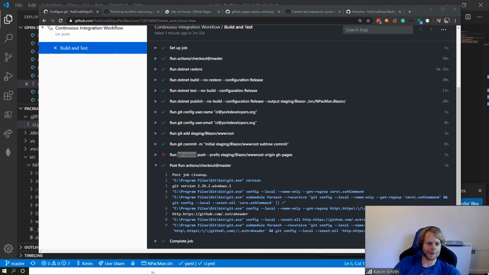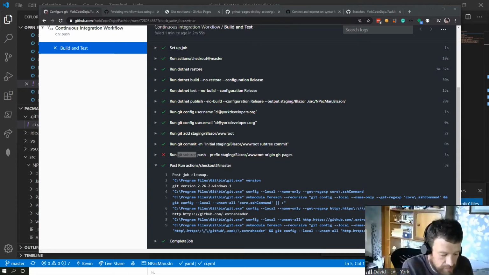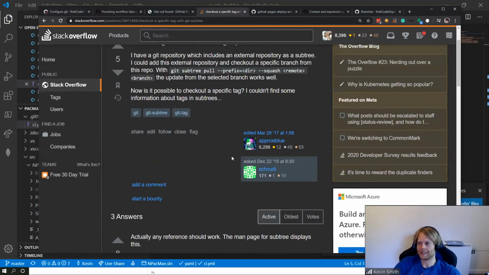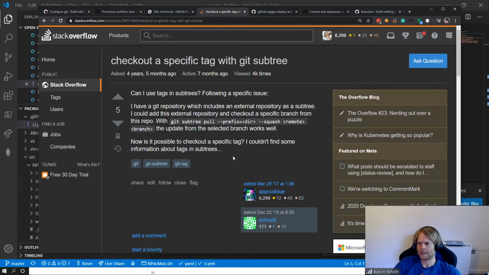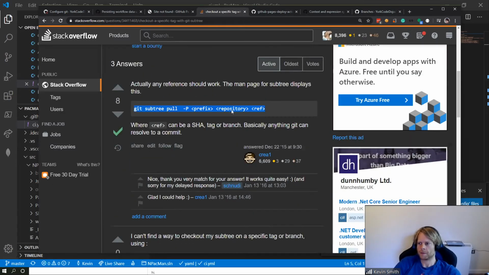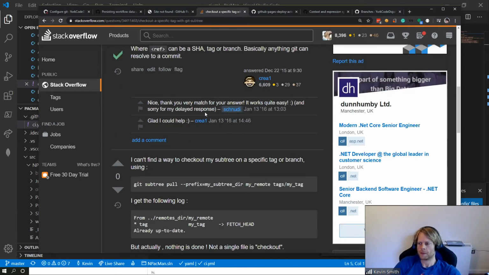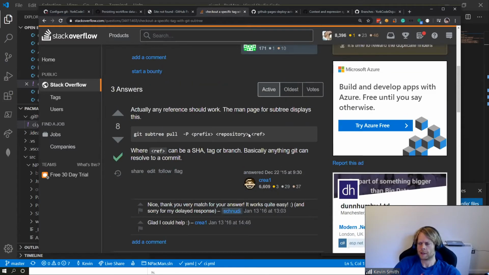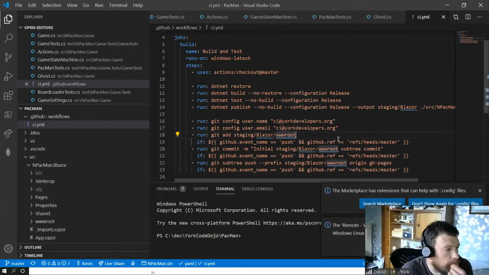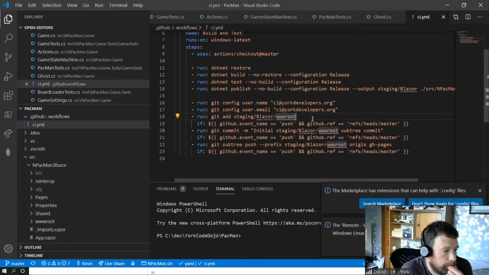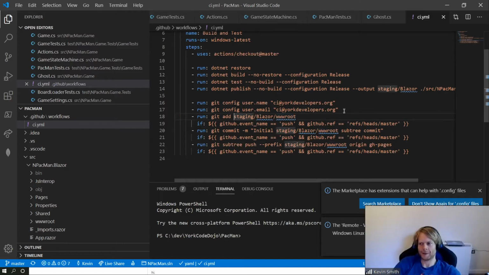You say git subtree pull with the prefix, repository and ref. Ah, okay. That makes sense, I suppose. So Stack Overflow says this. So do we just run that beforehand? Yeah, I think so. Before add, I'm guessing.